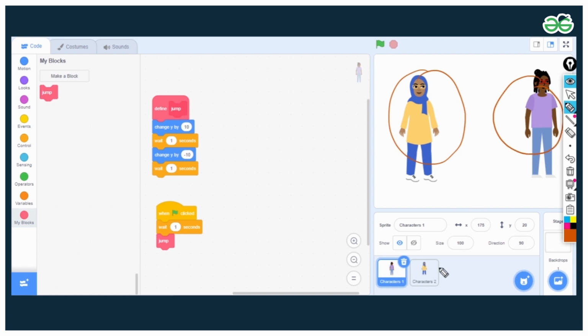So you can simply do it. You can just go to the sprite section here and you can add two sprites, like I have added character 1 and character 2, right? Then what I have done is I just want to make these two characters jump. For that, first of all, I have created this block here, that is a jump block. Inside the jump block, I have done some task. So whenever I write jump in the code section, this particular section will be executed, this one, right? And this is what we have to do here.